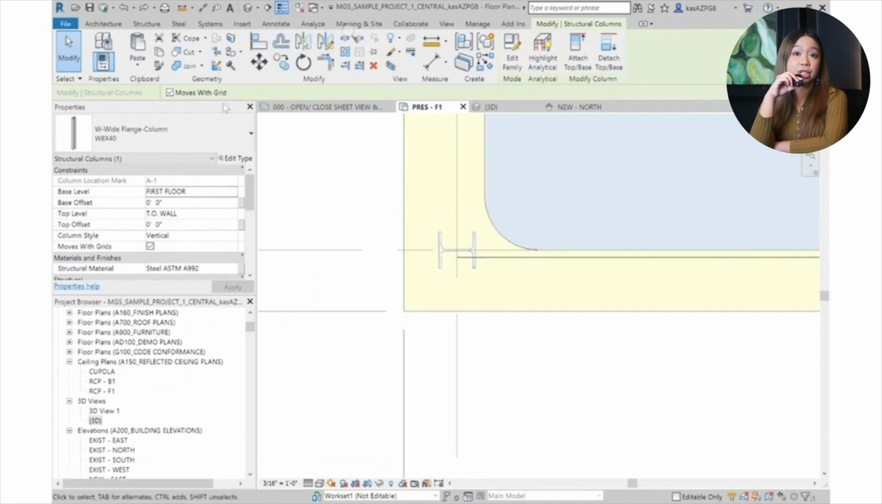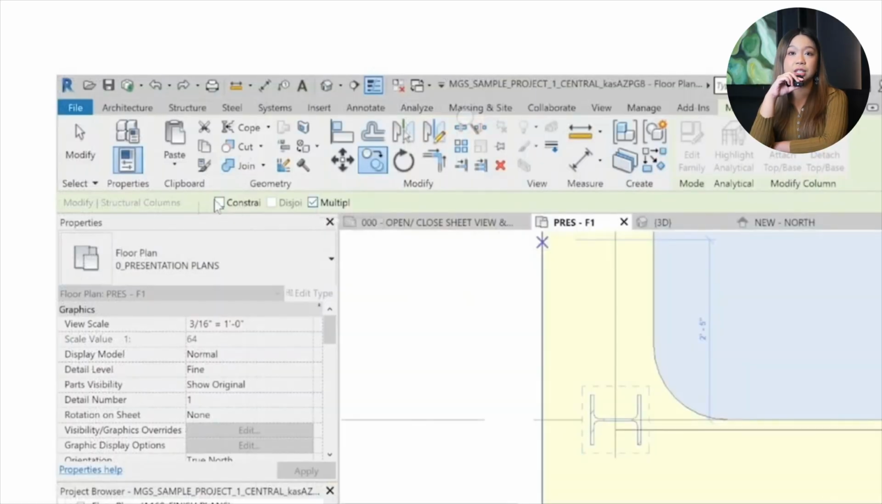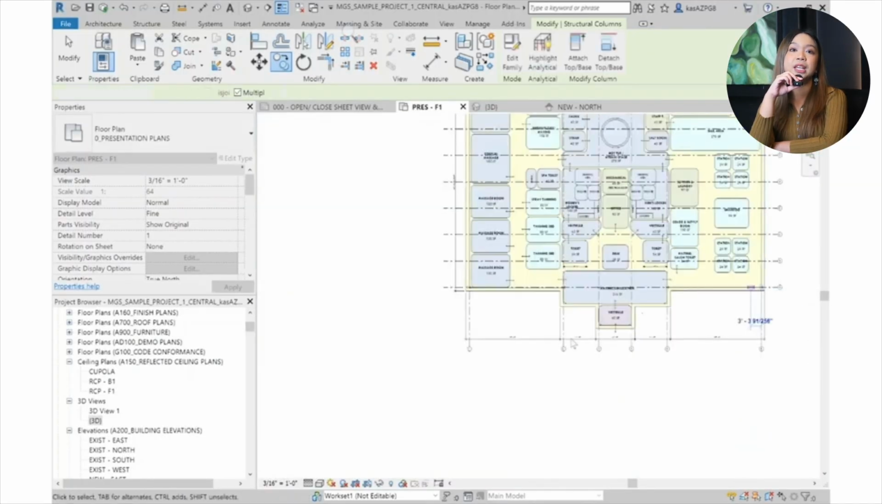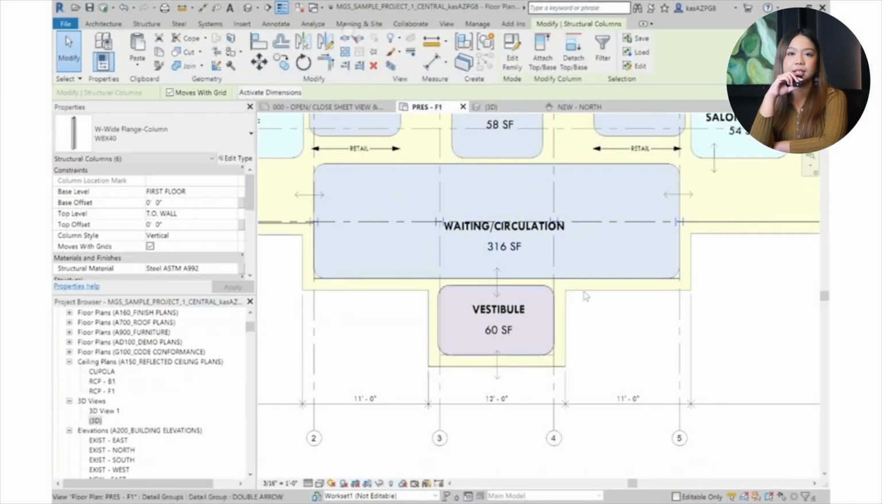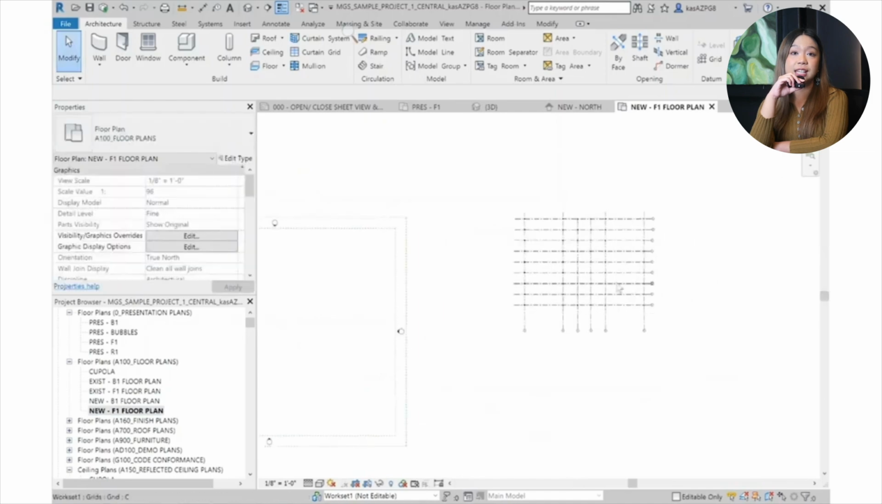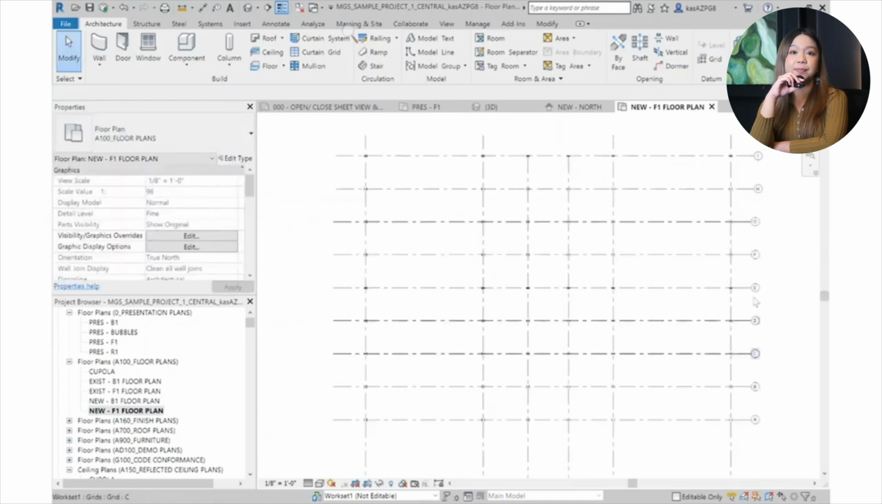So for this demonstration, we'll place columns at 8-foot intervals. While this spacing may be excessive for a 4,000 square foot structure, it illustrates the efficiency of Revit's tools. So here's how it works. Select a column, click Copy, and ensure Multiple and Constrain are activated. This allows you to replicate columns along the X and Y axis. Use the grid intersections as guides for precise placement.